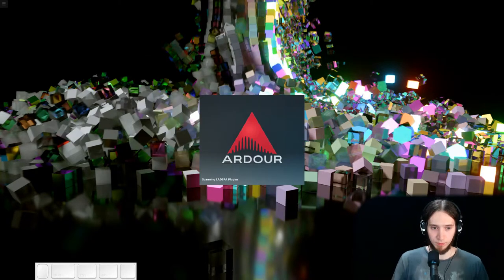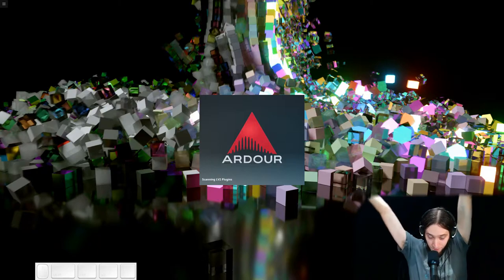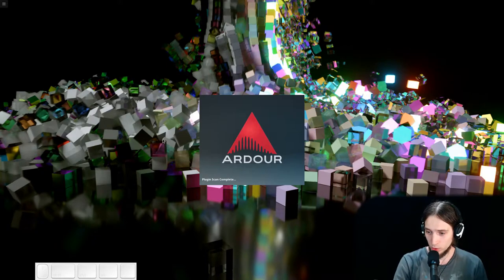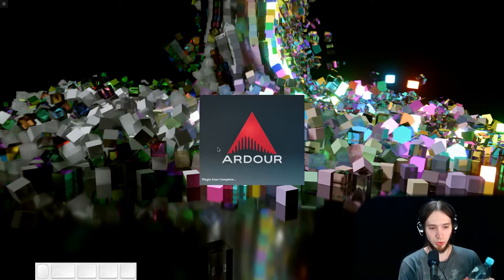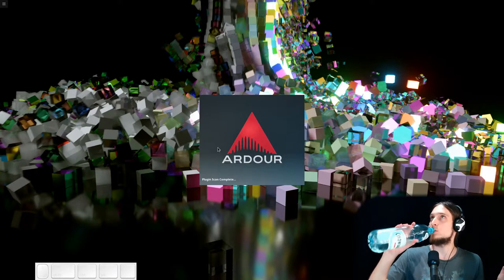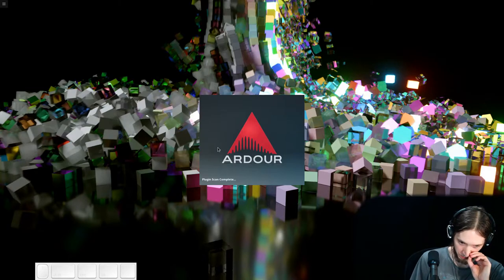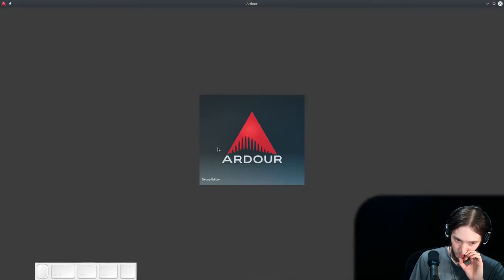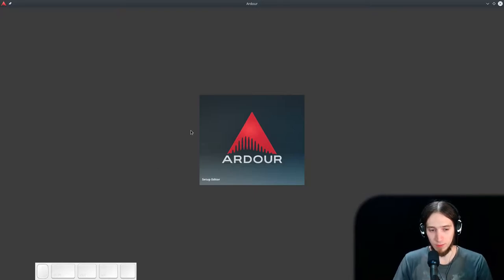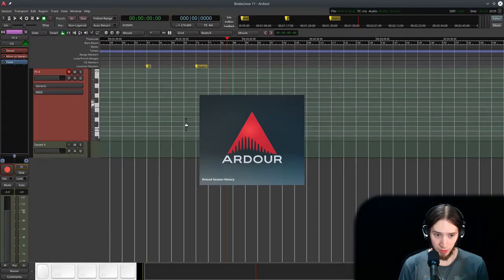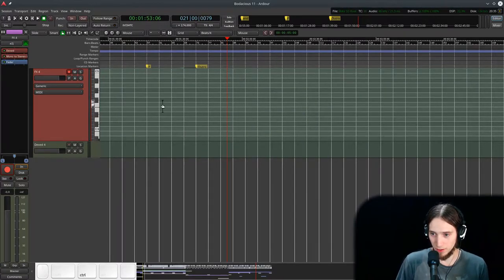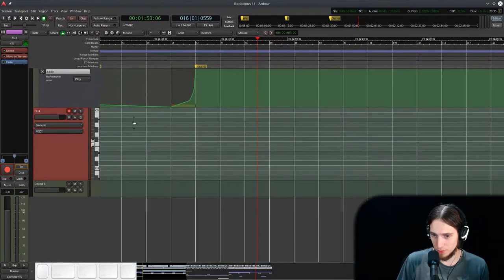Bodacious 11. Loading, loading, loading. Still loading. Okay, loaded. Oh my goodness, I'm eating 14 gigs of RAM just to run this session. What the heck? What's going on? Okay, well, let's see. Maybe it's going to be more responsive.